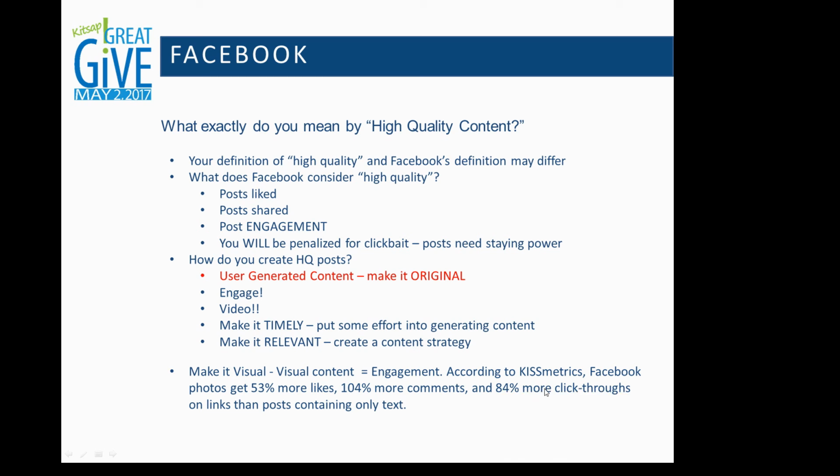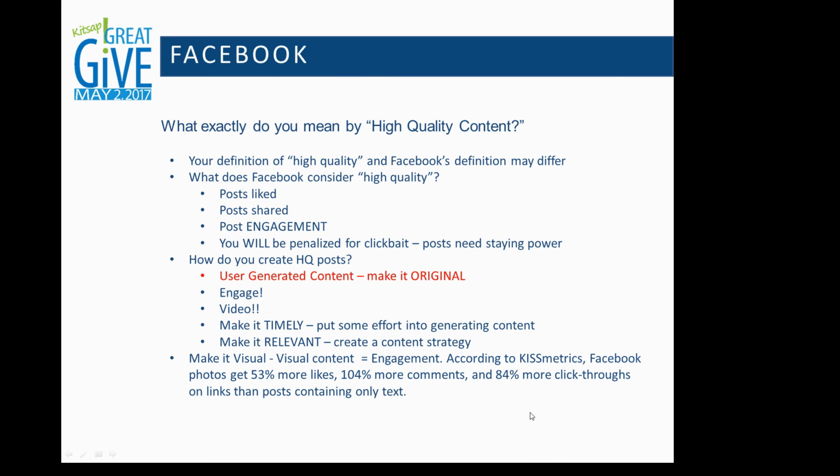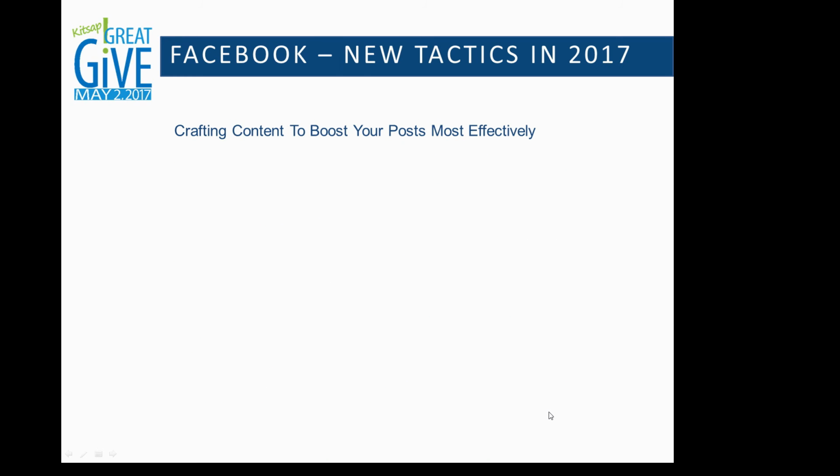You need to make things relevant. And I can't stress enough how much visual content will increase engagement. Really, people like the eye candy. Different parts of your brain work when you're looking at a screen than when you're reading a book. And people really need white space and colors and videos. So some new tactics for Facebook can help you craft your content.